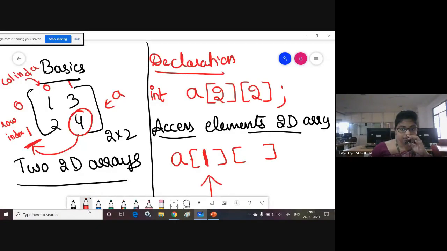Now see the right side one, accessing elements of 2D array. Here you are accessing element 4. If you want to access element 4, in the first subscript operator, place the row index of element 4. What is the row index of element 4? See the matrix on the left side. The row index is 1. What is the column index? See, this is the column index. The column index of value 4 is 1. A of 1, 1 is nothing but 4.